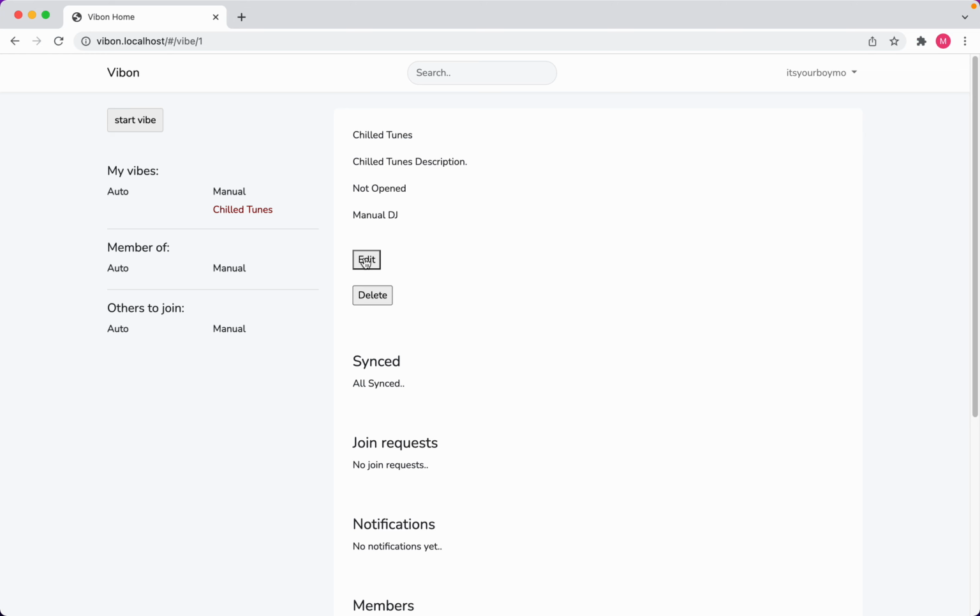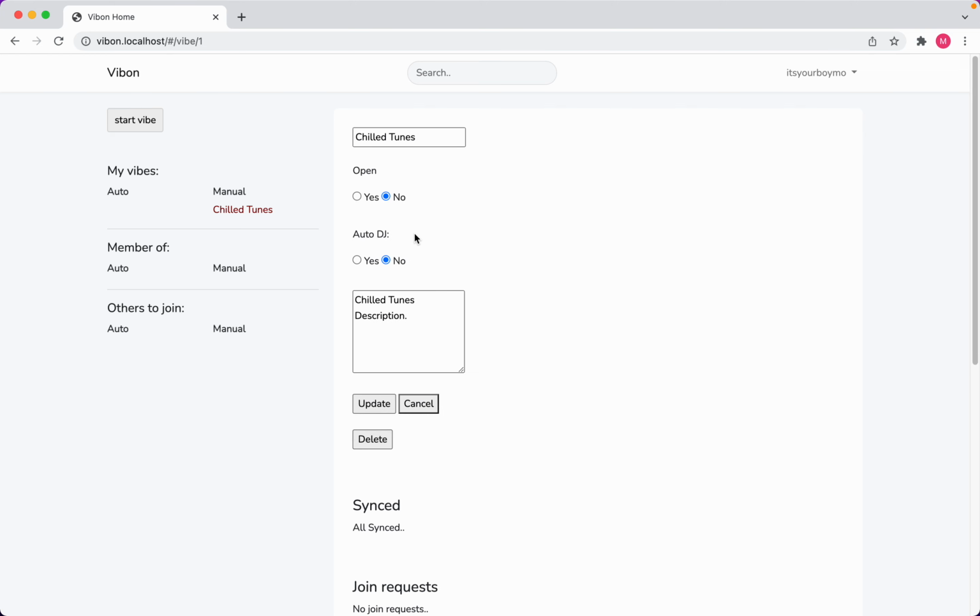You can edit the name. So let's say I want to go here and edit it. I was about to say maybe the edit functionality is not working, but it's just a bit slow. So let's say I change this to chilled vibes, and I change this to open DJ. That means people can send requests. I mean, sorry, open. Sorry, I'm getting confused. But let's say I change the name, and for auto DJ, I set it to yes. Now it will bring up random songs, but these will be based on songs that I've been listening to myself.